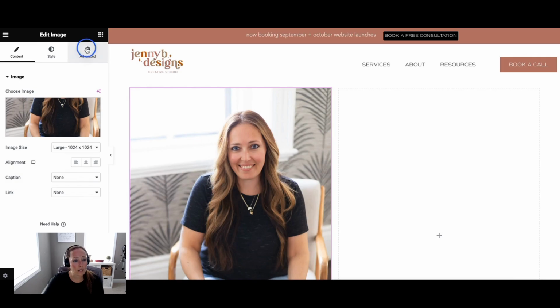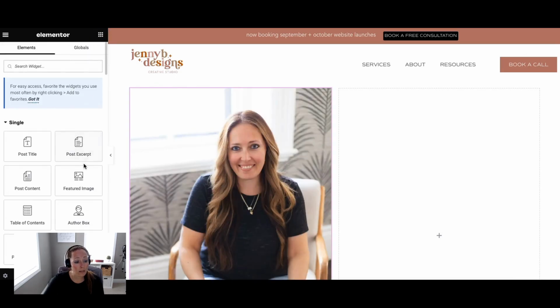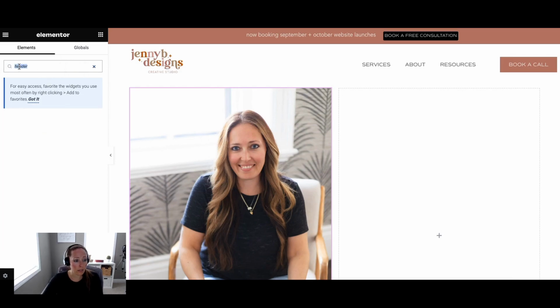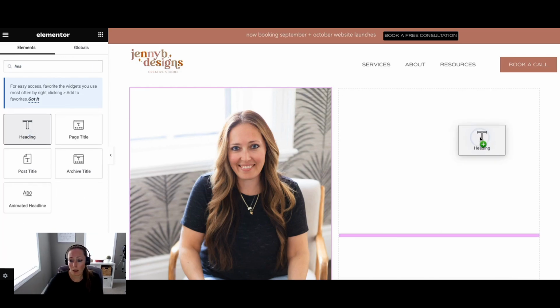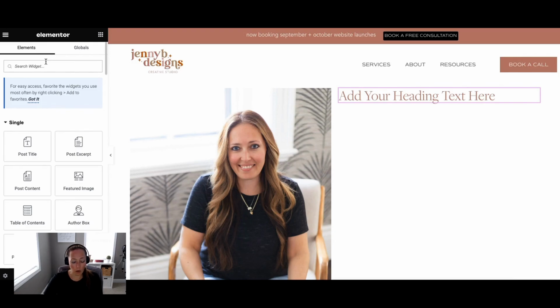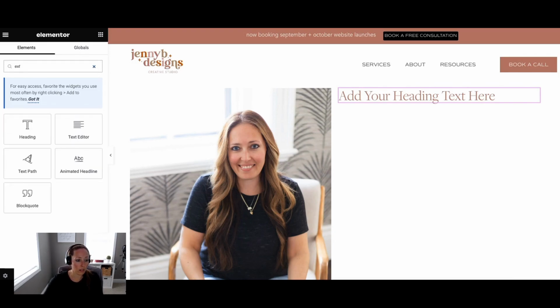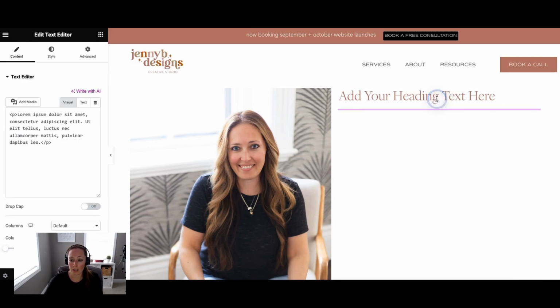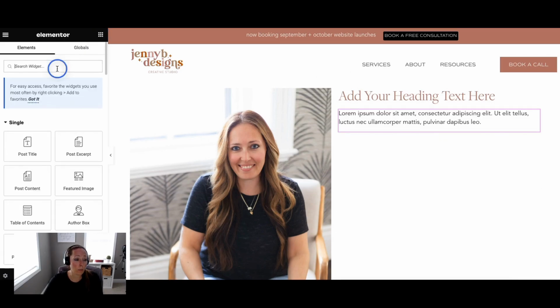And then on the right is where you can put your text and a button. So I would always start with a heading. Let's see, put it right here. And you can write whatever heading that you want. And then you would type your body. So pull a text editor in, put it right here, and type your body. And then you can pull in a button.